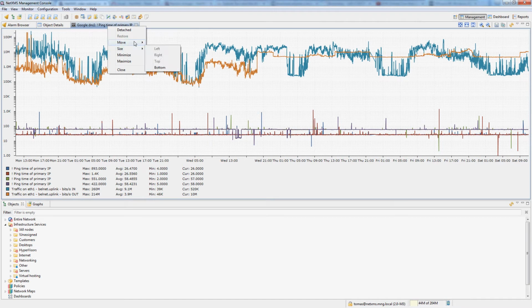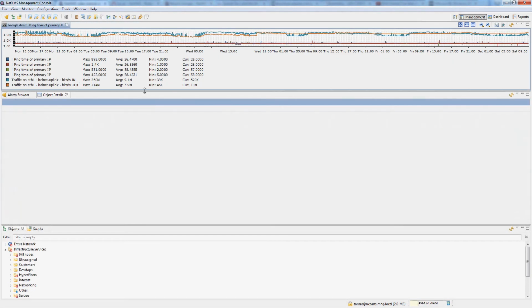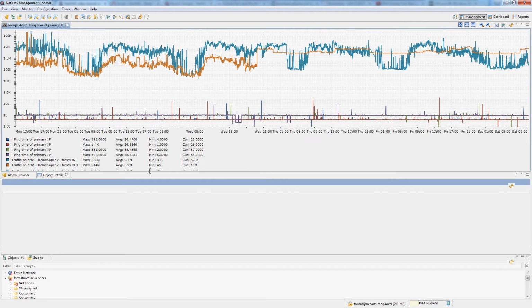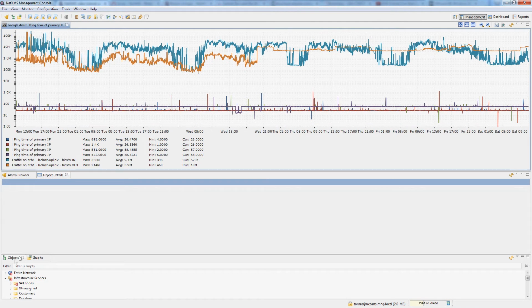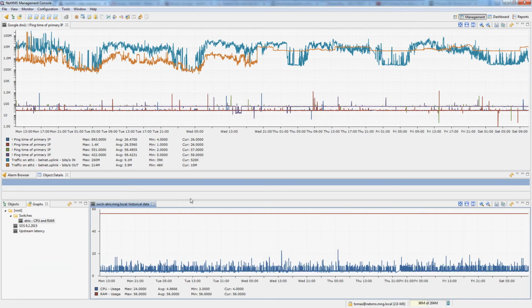But what happens when you've done this a bunch of times and you now have a completely different layout from what NetXMS was before you started? Because you will notice that if I open a different graph now, it could actually open somewhere totally unexpected. This is where the reset perspective becomes very useful.